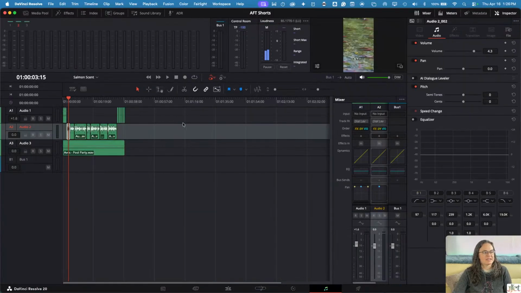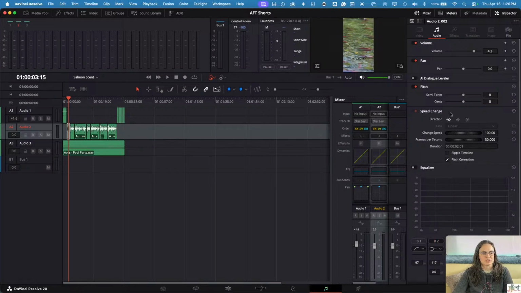Then we have the audio. This is called Fairlight. That's their audio editor. You can see over here on the right side. We'll talk a little bit about this today, but there's so much here to go in depth. For now, know that you have access to an equalizer. You can change the speed here, and you can change the panning. There's a lot that you can do with this feature on DaVinci.